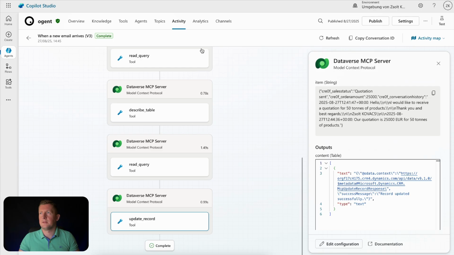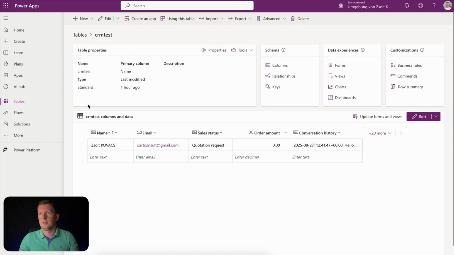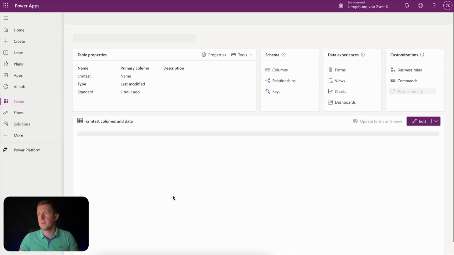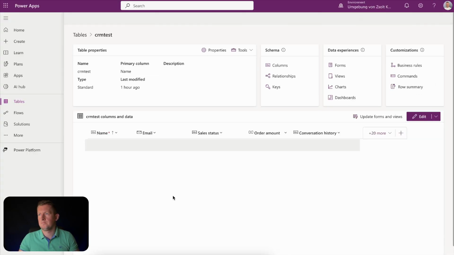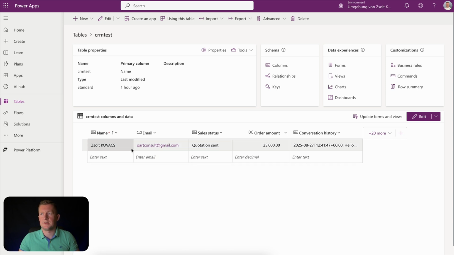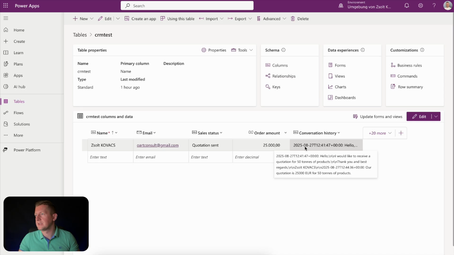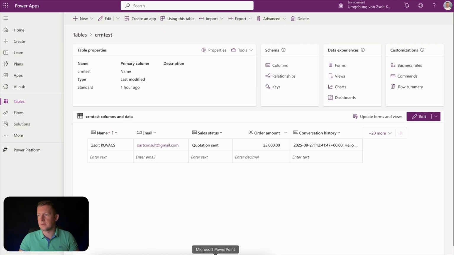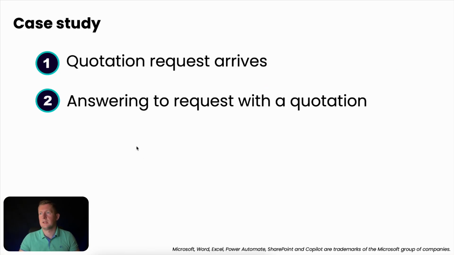That means that if I'm jumping to the Power Apps and refreshing this page, so it was recognized that this contact is already in the table. The status was changed to quotation sent, and I here have my 25,000 euro amount for this sale, and also the conversation history was extended with the latest message that was sent to the client. This was the second part of the case study I wanted to show you.